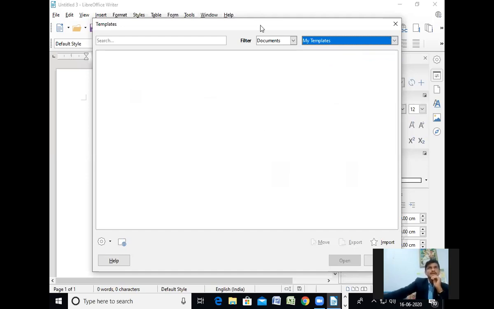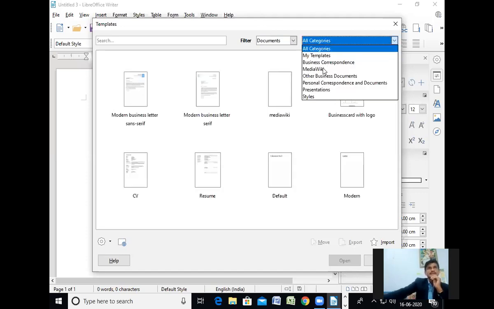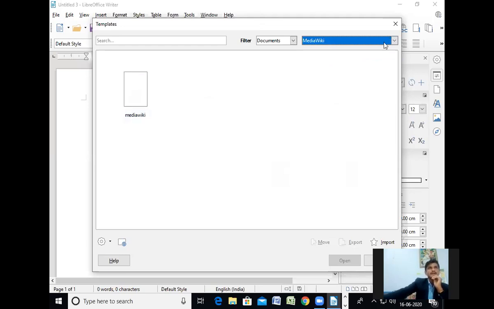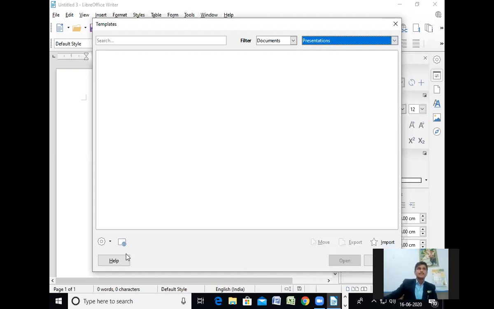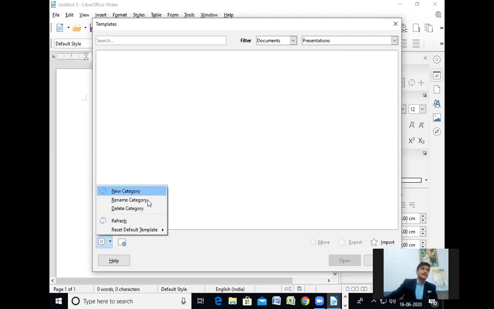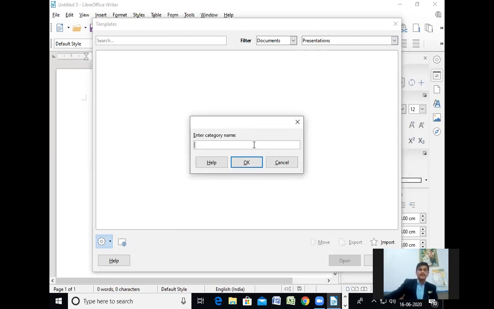You can create here all the documents, all these things. See, all categories: media, then other business card, then presentation, which I already showed you. You can see all these things in this template. I hope everyone understood about this. Then at the bottom, you can export, import, all the options are here. Then settings also here, new category, you can create your own category. See here, enter the category name, any name.